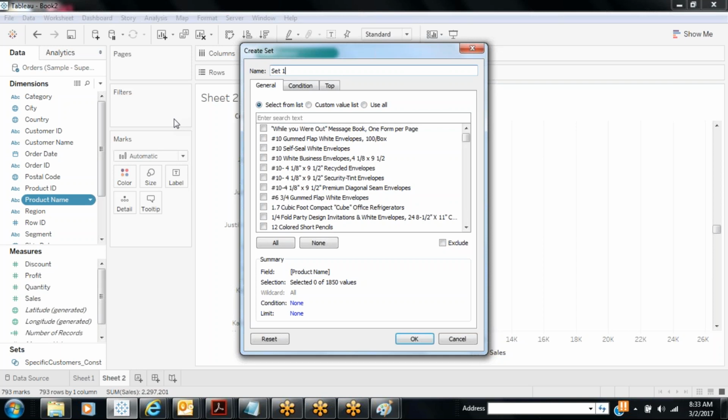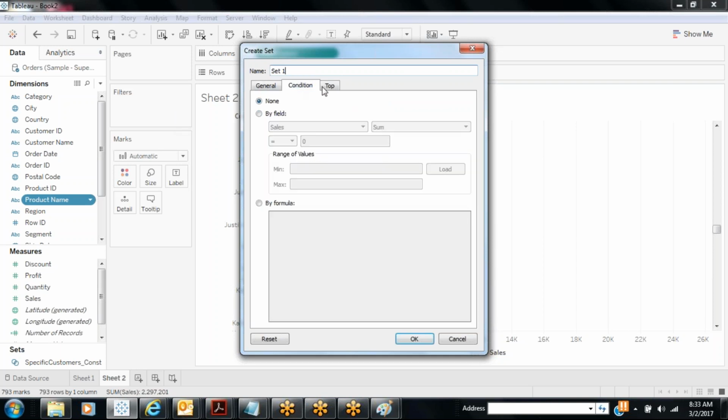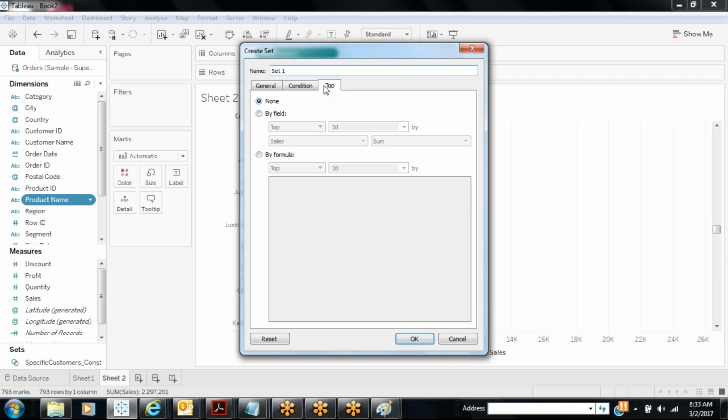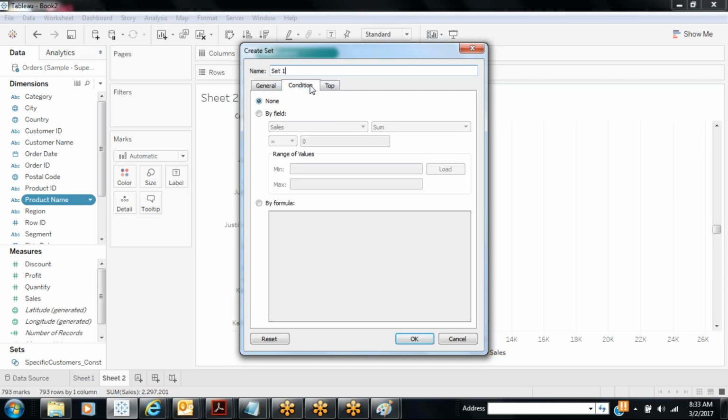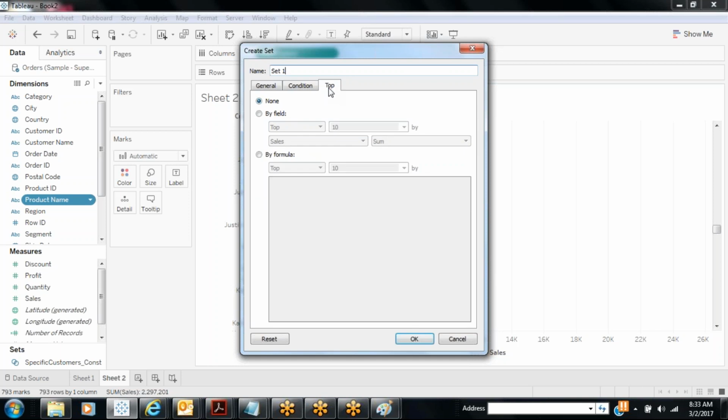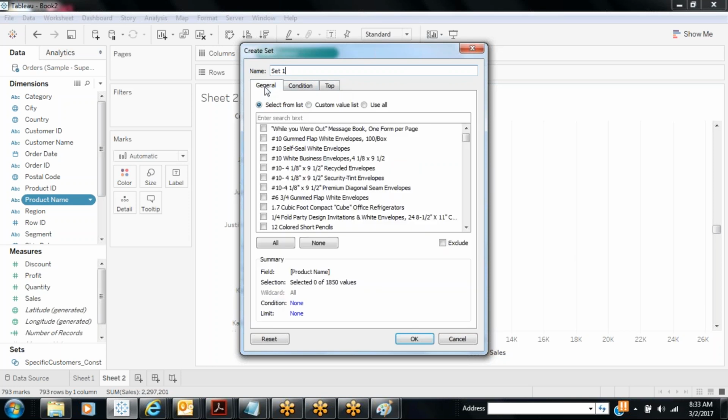Now here there are three tabs we have: general, condition and top. These two are pertaining to your computed set. I told you, right, there is a business logic, either top or some conditions where sales greater than, profit greater than, quantity greater than, or quantity greater than and lesser than. That condition you can apply here, and the top bottom functionality is here. So these two tabs are specifically related to your computed set. Now for the constant set, only this general option is used.